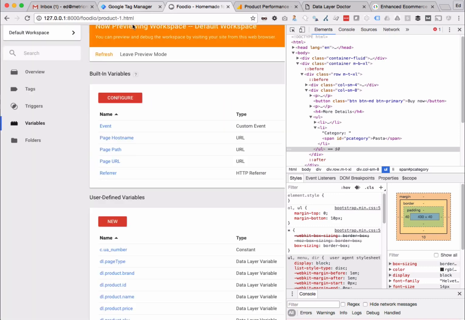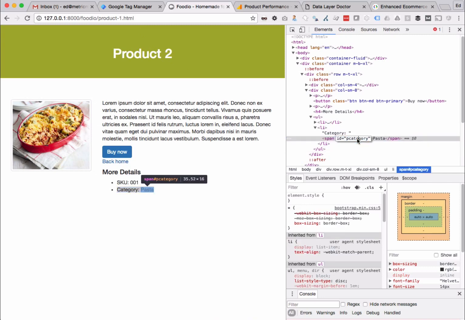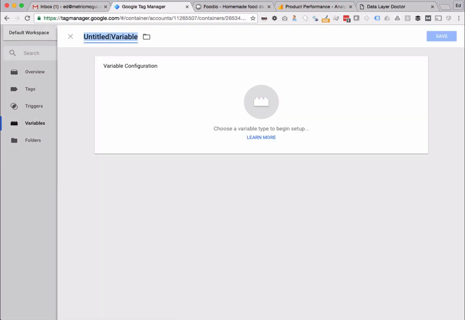Okay, so what we're going to do is first set up a variable in GTM to pick up this category, and we know it has a span ID of p_category. So I'm going to come over into the variables tab and create a new variable. I'm going to call it sc for scraping, because it's not really coming from the data layer. I'll call it sc.product.category. There we go.